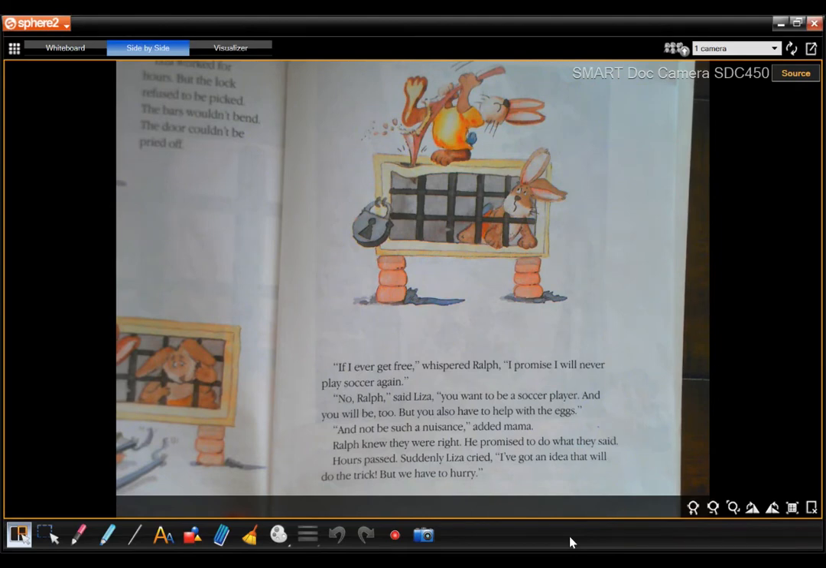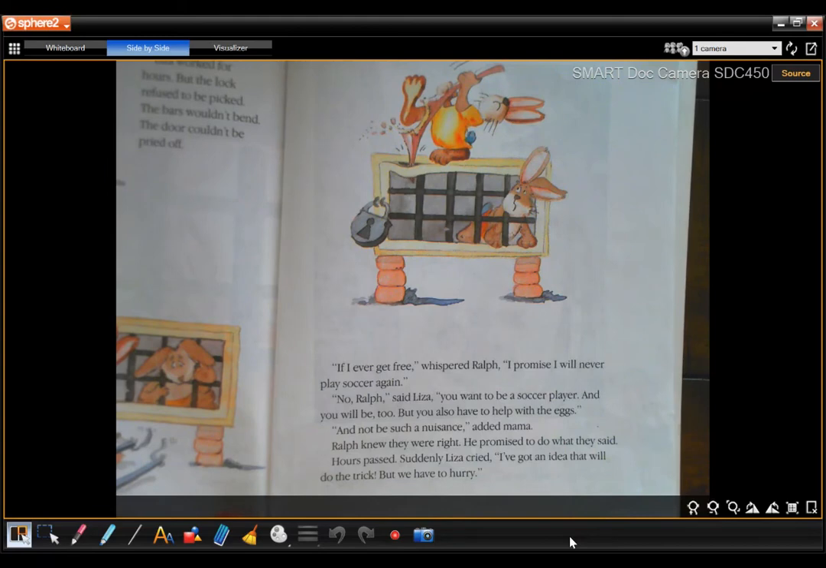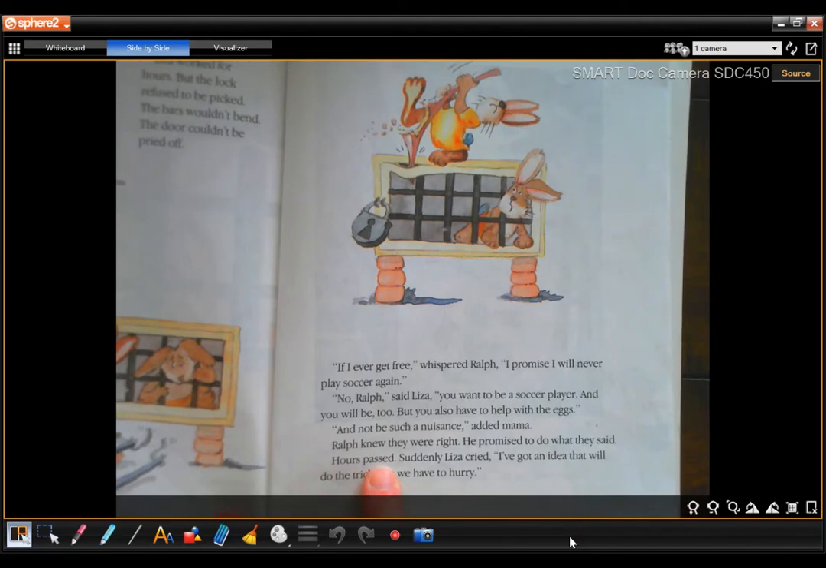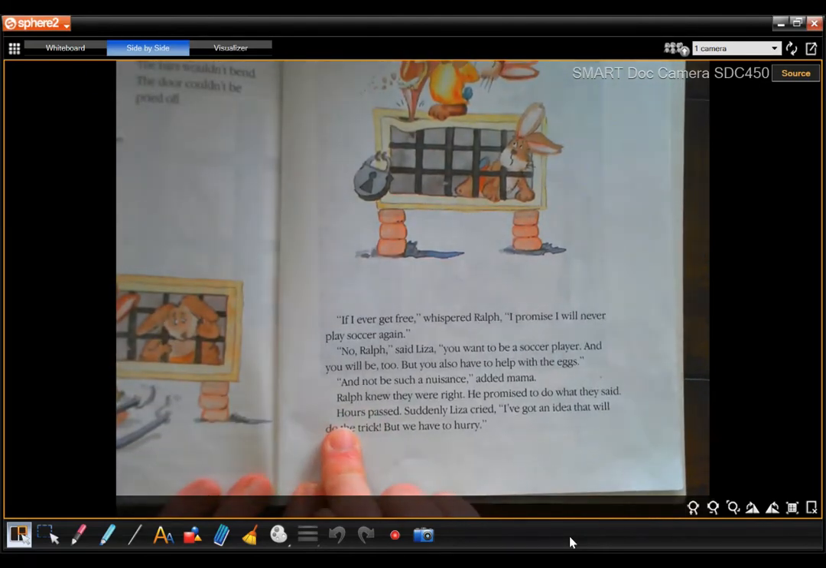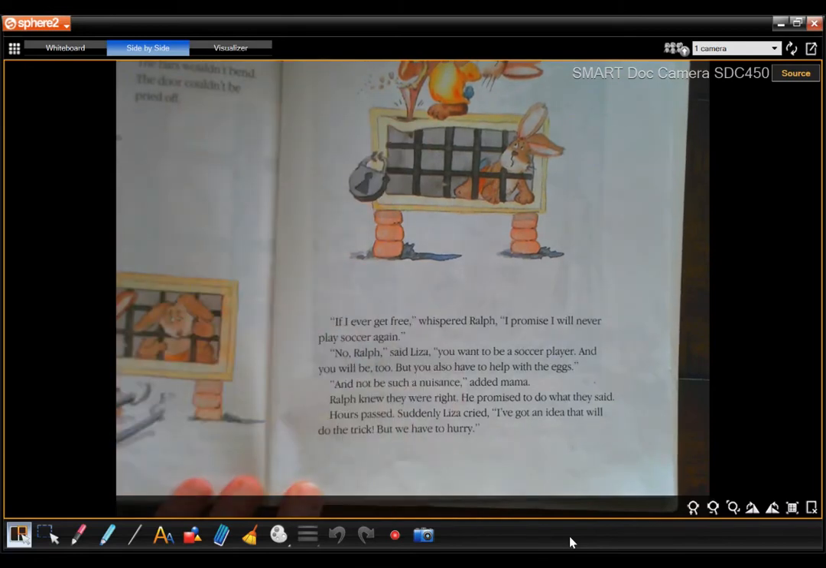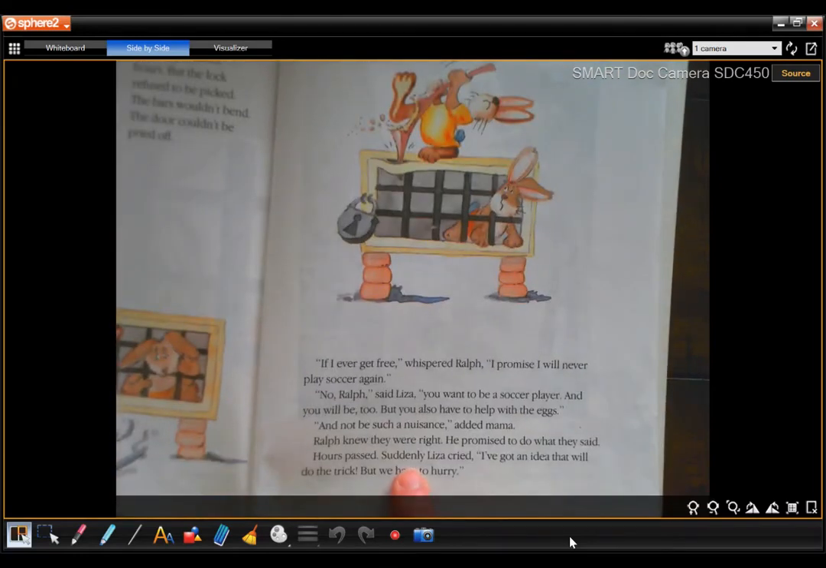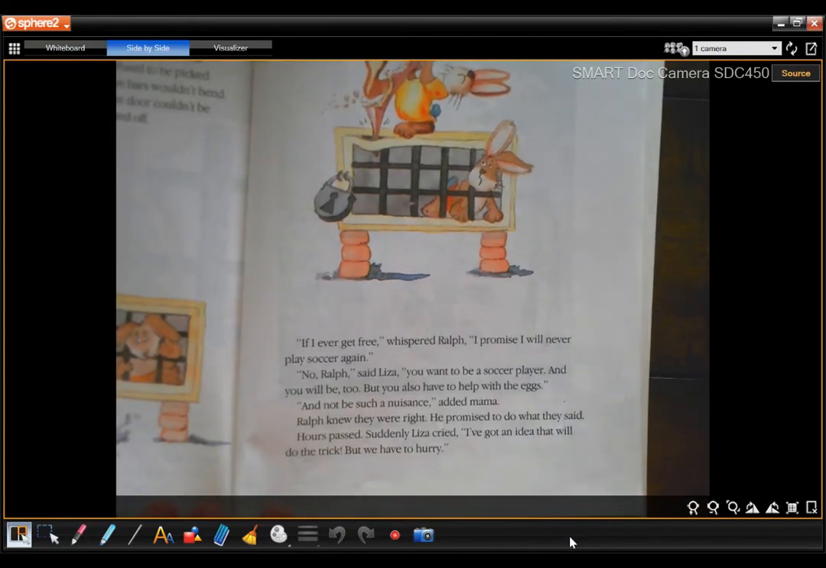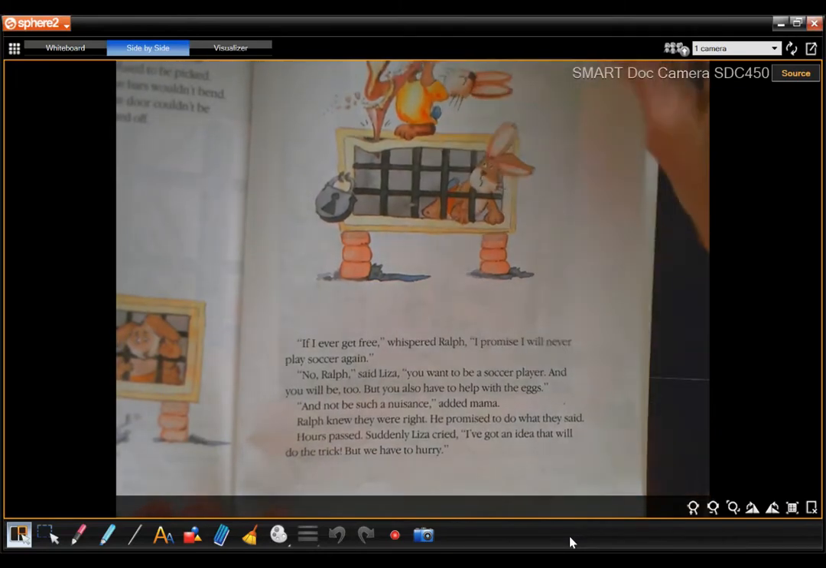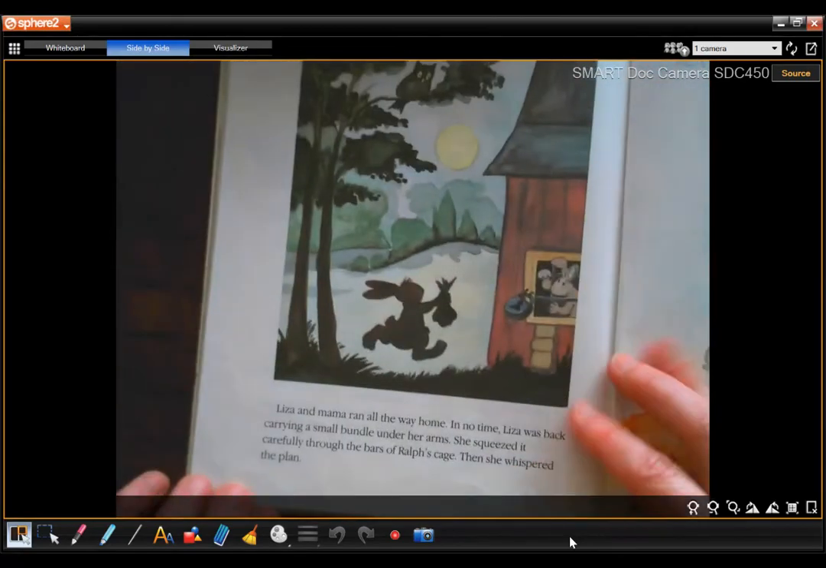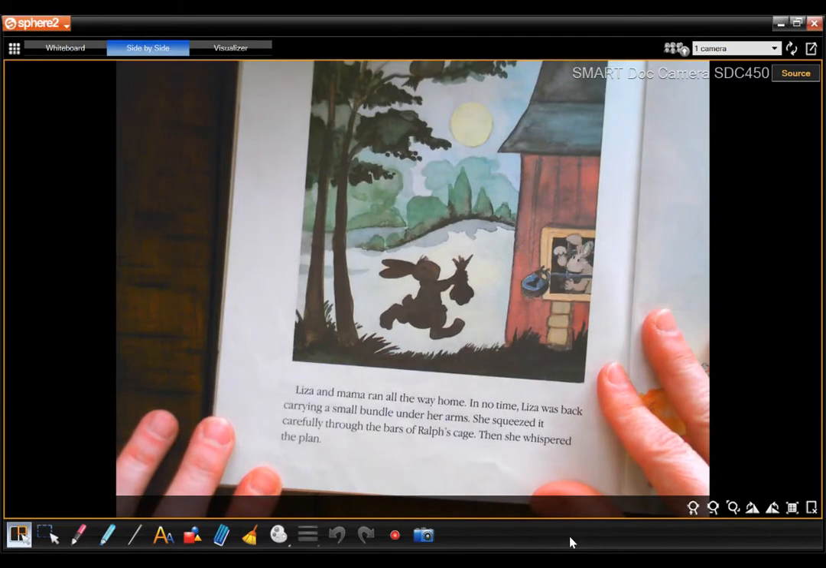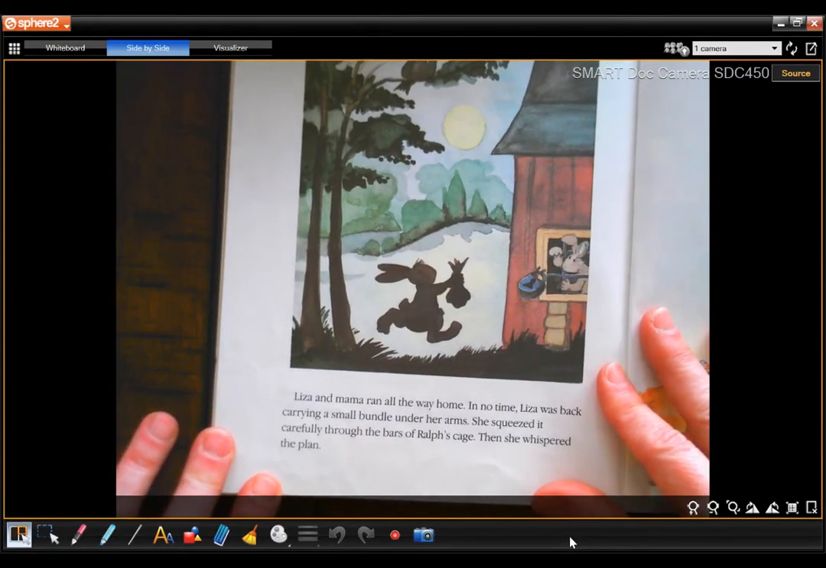Yeah. Ralph knew they were right. He promised to do what they said. Hours passed. See, hours with an H, so that's time. Hours passed. She worked for hours to try and get him out. Suddenly, Liza cried, I've got an idea that will do the trick. But we have to hurry. Liza and Mama ran all the way home. In no time, Liza was back carrying a small bundle under her arm. She squeezed it carefully through the bars of Ralph's gate. Then she whispered the plan.